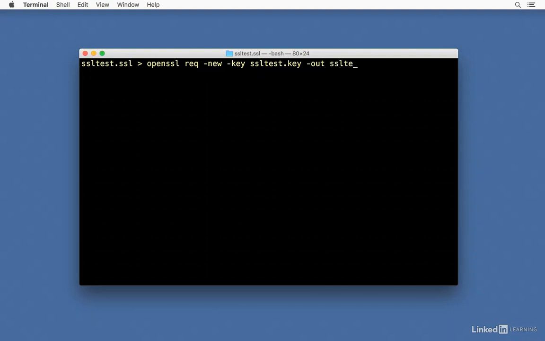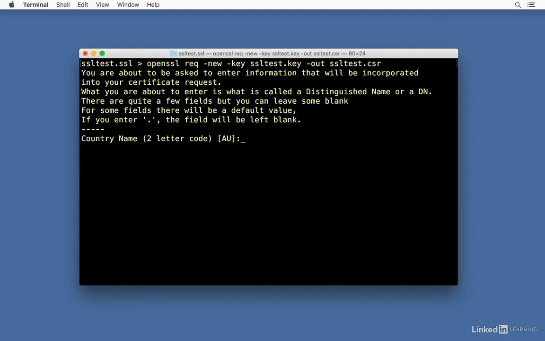I'll call that ssltest.csr. So it's going to ask me some questions. I can leave some of them blank, but it's best to try and answer as many as I can because this information is part of my application for my certificate. So I'm going to put in the country code, 2 letters, US, the state or province name. For me, that's going to be Pennsylvania. The locality name, Philadelphia.